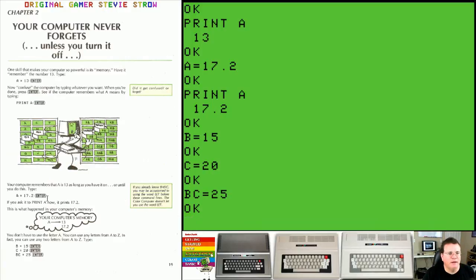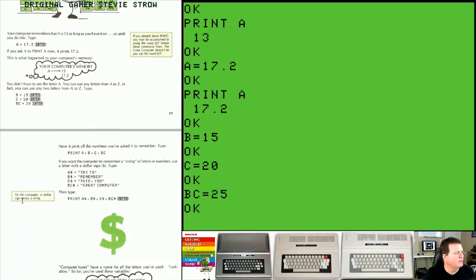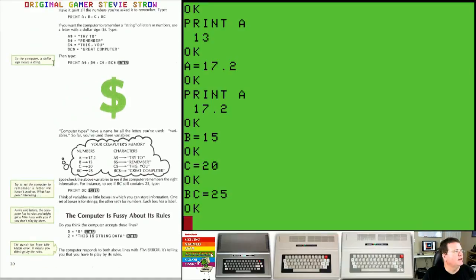So we've now just set up a handful of variables in the computer. We've set up some memory locations. We've said A equals 17.2 all the way down to BC equals 25. And so now it says have it print all the numbers that you have asked it to remember. Type in print A, comma B, comma C, comma BC. So if I do that right now, I'm asking the computer to print out what has been stored in its memory.